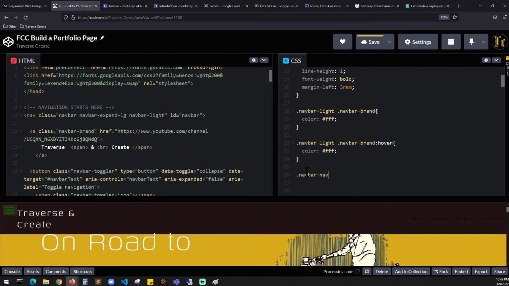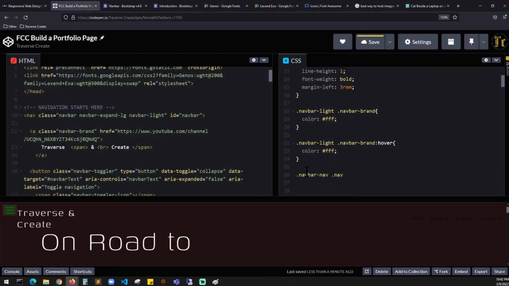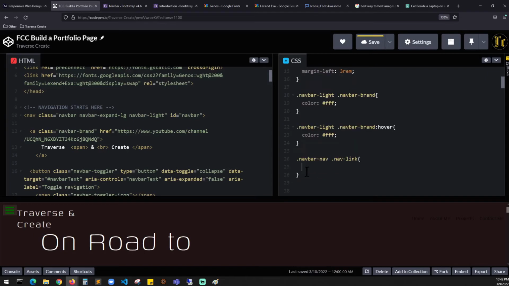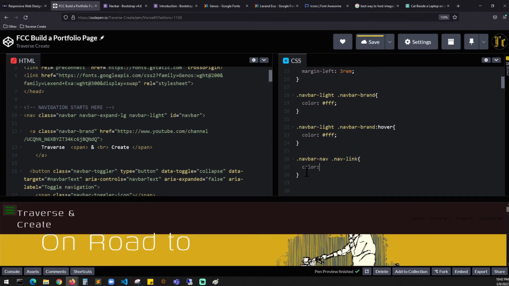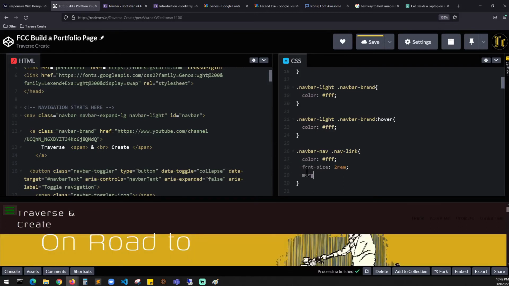Navbar nav, and then I'm going to target the nav links. I'm going to make it color white. I'm going to give a font size of 2 rem. Margin right 1 rem.